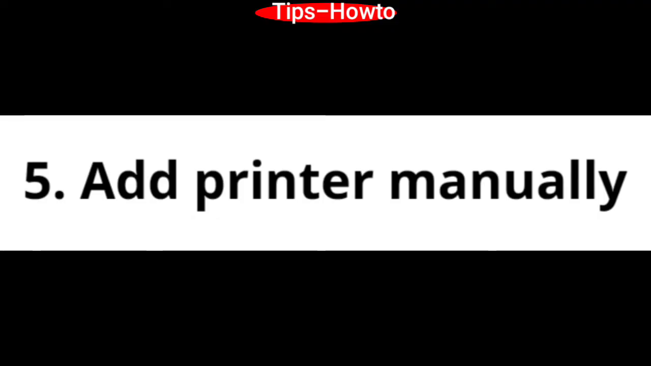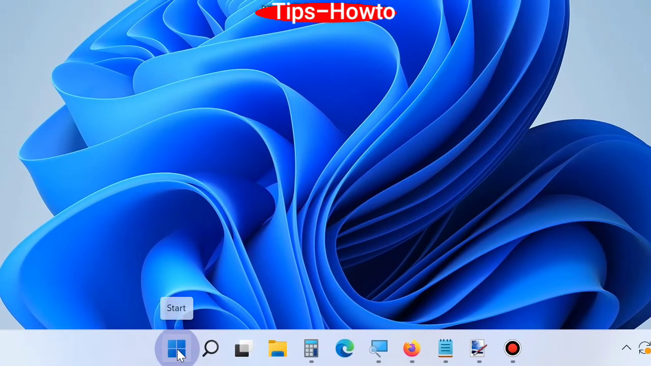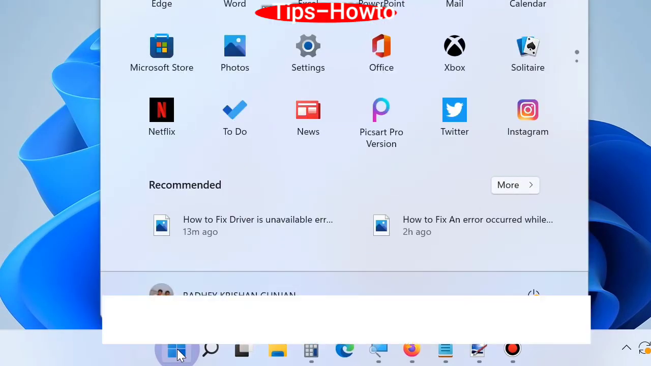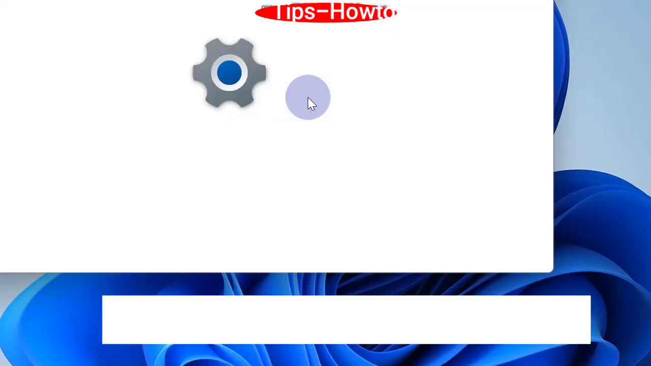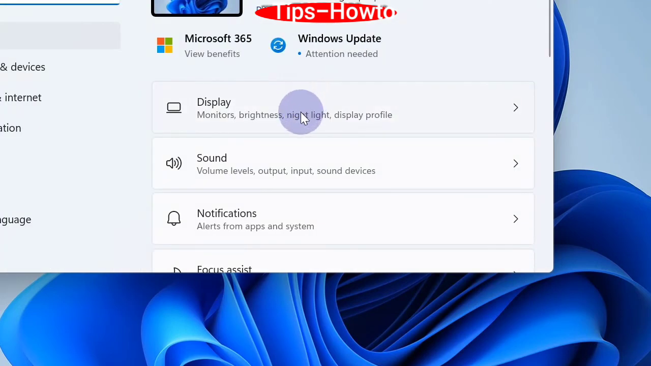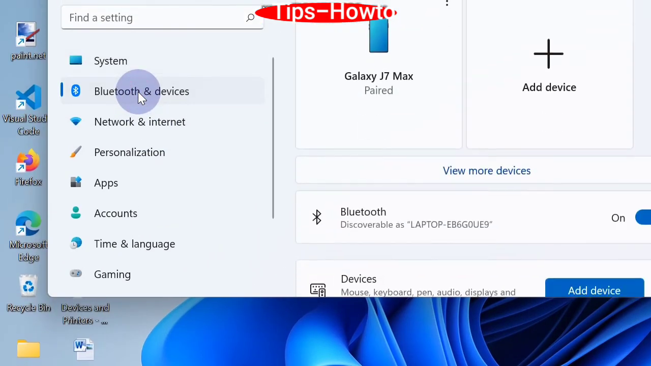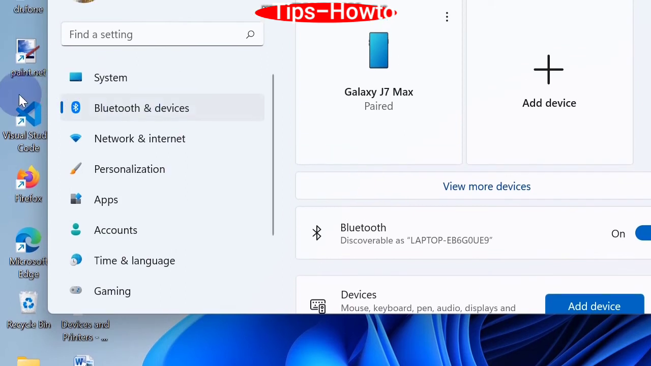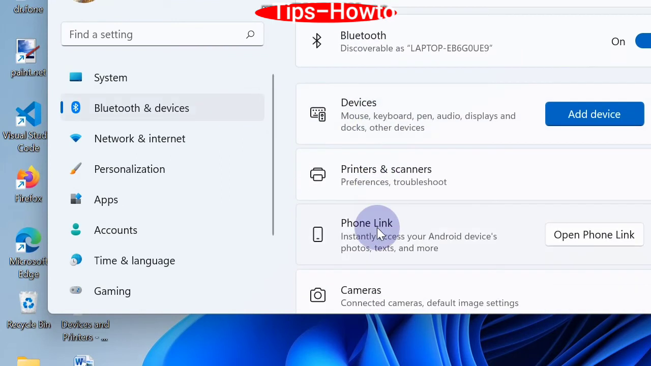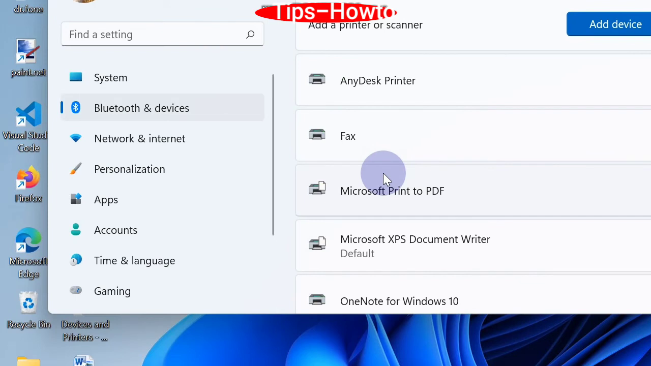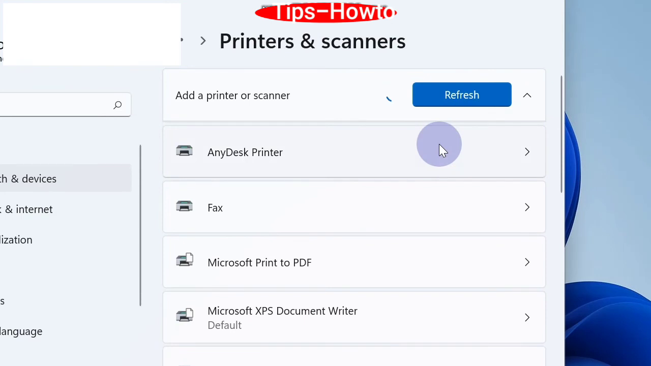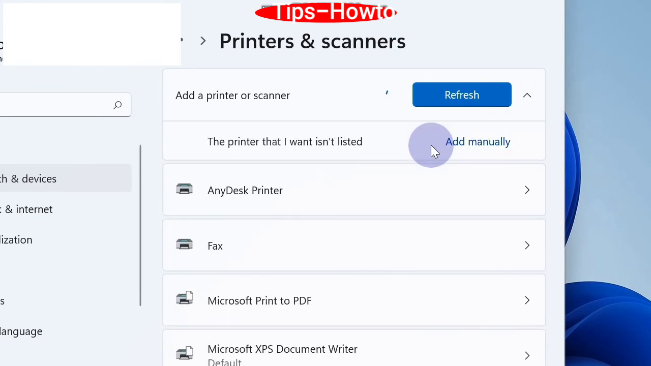Add printer manually. Go to the Windows settings. From the left side of settings window, choose Bluetooth and devices. Now from the right side, choose the option printer and scanners. Thereafter, click on add device, and further from the next, click on add manually.